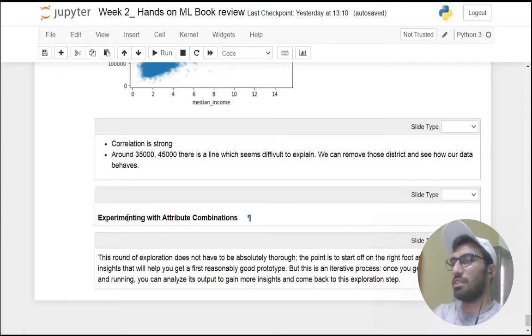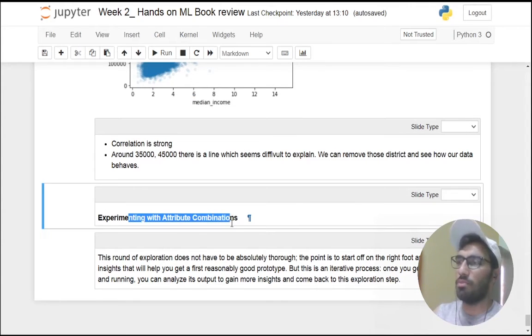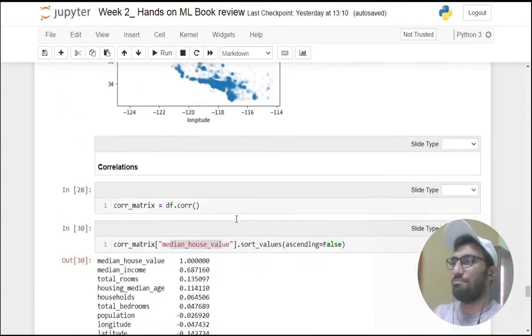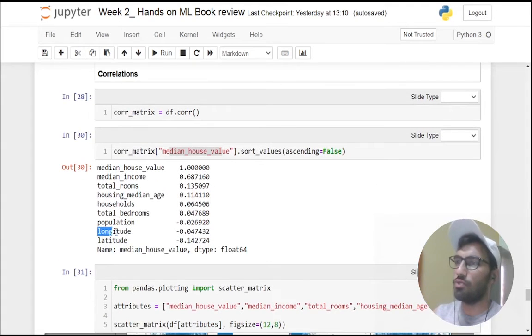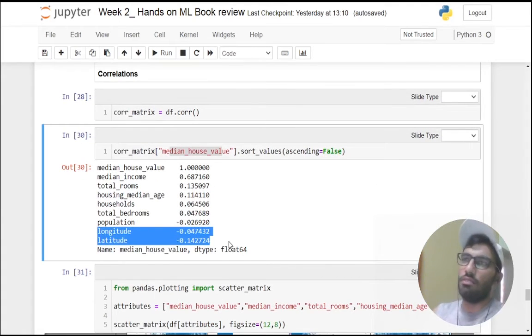Now, after that we came to the attribute combination. Here we can mix two of the columns, because the more columns there are, firstly it will take much more time for the algorithm, because each feature has its own importance, so it takes much more time.